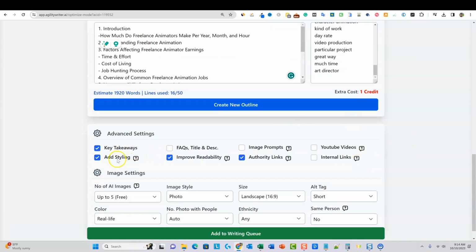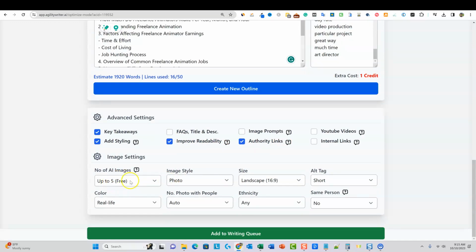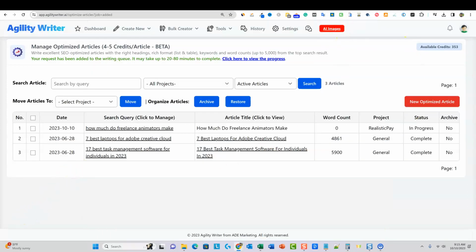So I added key takeaways, styling, readability is a new feature, improved readability, only works with English, authority links, and then I'm going to go ahead and get with the images right here. Those are my settings right there as well. So I'm going to add this to the writing queue right now, and it's going to write that for us. We'll be right back.